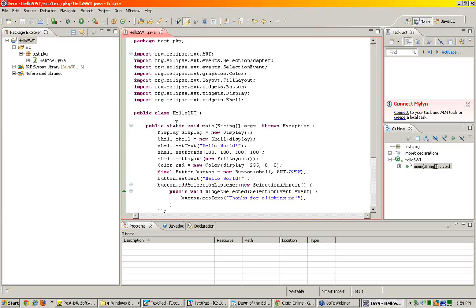So what is the way out? Just right click on the project, properties, Java build path, and then go to libraries, add external jars.